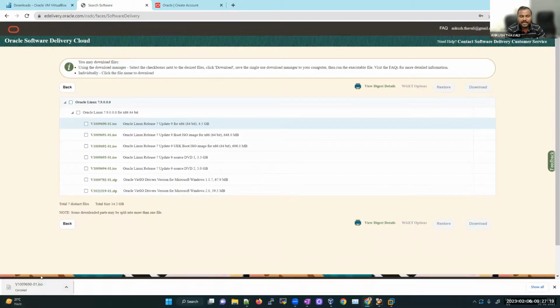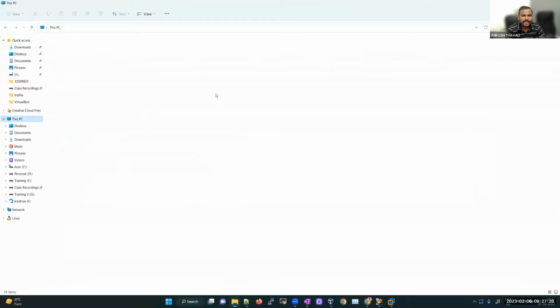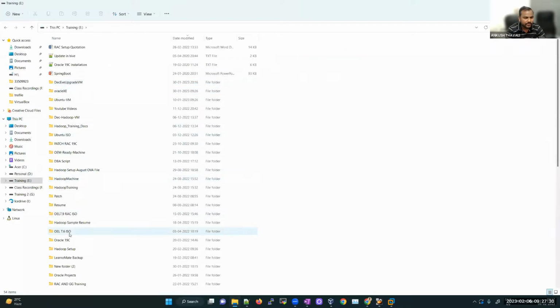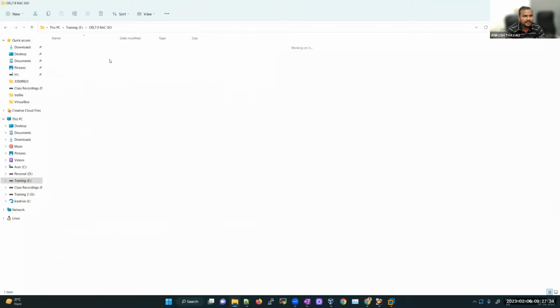What you can do, it will be downloaded to the download folder. Okay, so you can move that to some good location. In my case, what I did, I created one training folder under that Oracle 7.9 here, and remember this number, 690-01, because this is an ISO file which is required for the installation of your server. For the installation of your server, this is required.